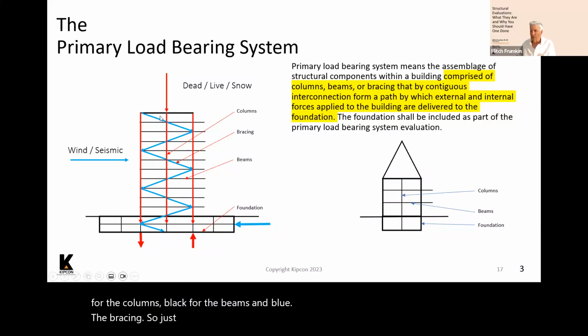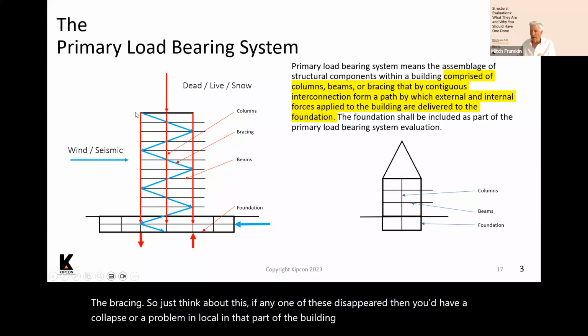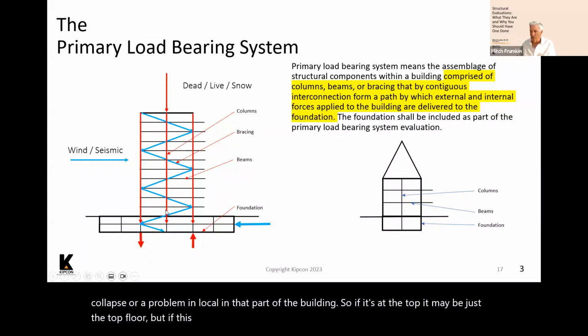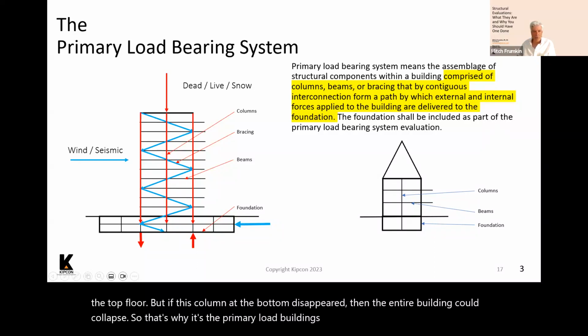So just think about this. If any one of these disappeared, then you'd have a collapse or a problem in that part of the building. If it's at the top, it may be just the top floor. But if this column at the bottom disappeared, then the entire building could collapse. That's why it's the primary load-bearing system that holds up the building.